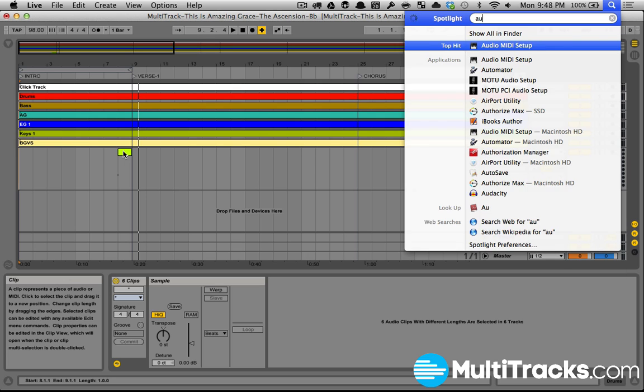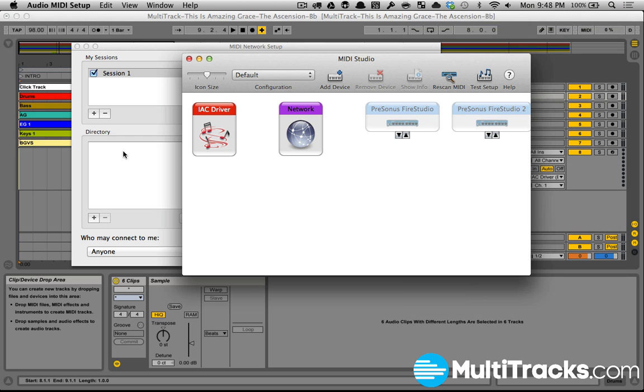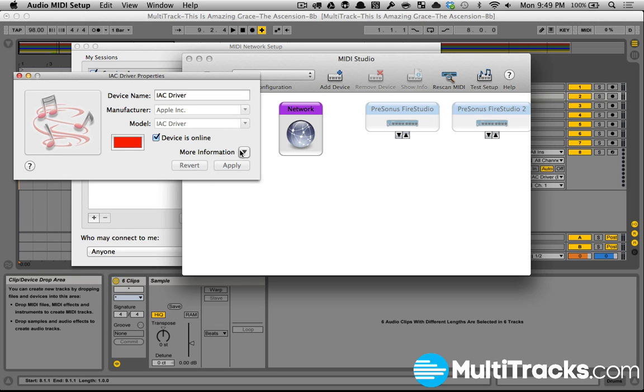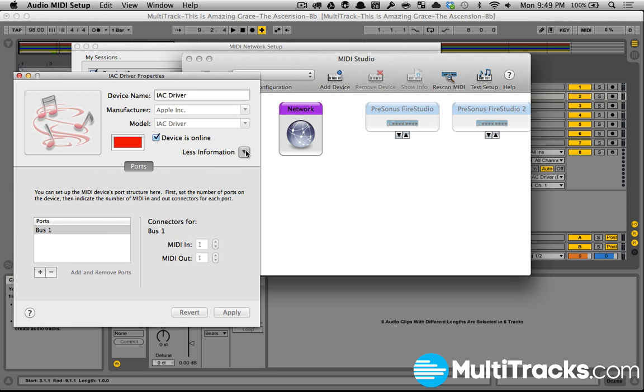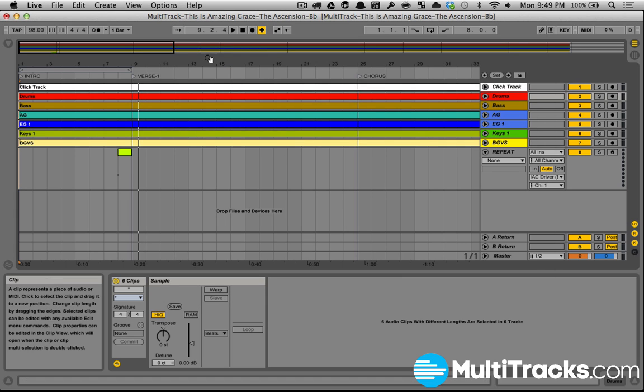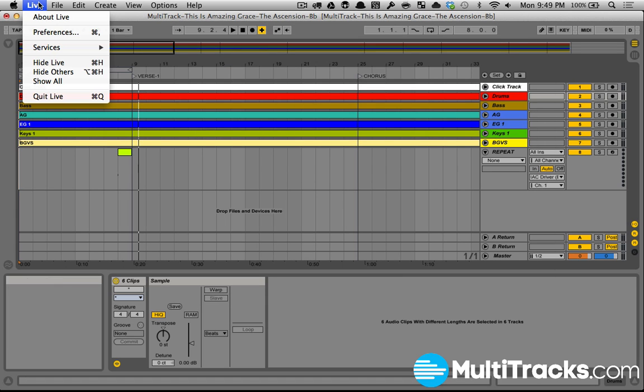So first thing, I'm going to go into Spotlight, type Audio MIDI Setup, and just show you how this looks if you've never seen the IAC driver. Double click here. You want to make sure Device Online is selected. Your setup may look like this. If you click More Information, you could add more ports if you needed, but it's not necessary. Once you enable that, that's it. That's all you've got to do outside of Ableton. Once you get into Ableton, we can go into Preferences, which is up here, or Command Comma.